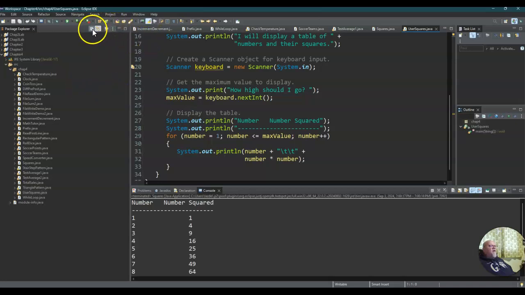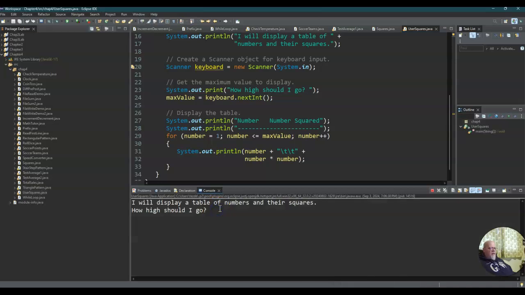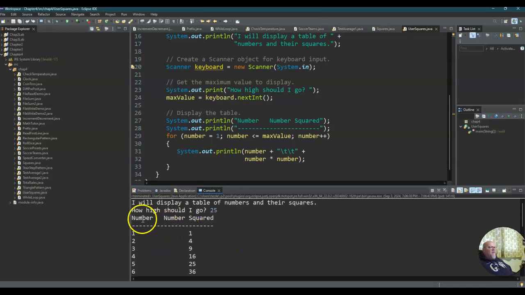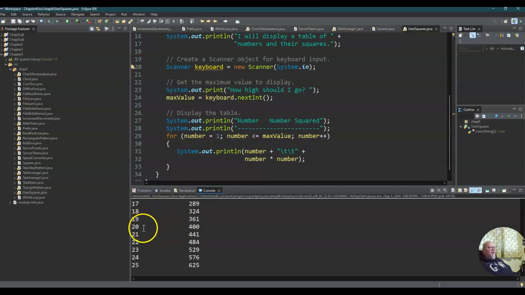So let's run it. And let's type 25. I hit the enter key, and look at that. So it's going to show the number squared from 1 through 25. And we can see that 25 is 625. So 25 times 25, number squared. Any questions on that?